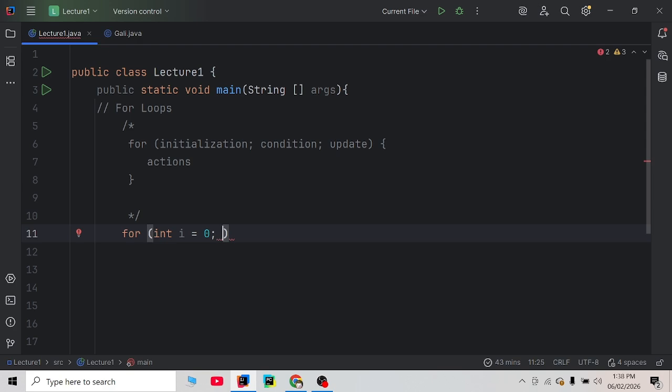And then the next one is a condition. So I want i to be less than or equal to what? 4. I will explain why that range to you. And then the next one, we have i plus plus. Inside this, we can go ahead and have our action here.